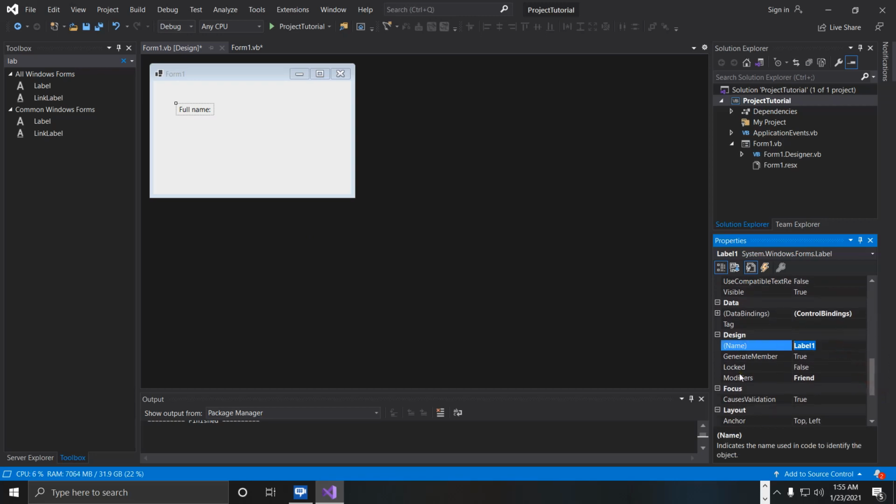Now the name is what represents the object on the form or on the module or whatever it is that you're working on in your program. In this case, we're working on a form and we have the label on the form. So this is going to be represented by label 1. In this case, I want to change it, so I'm just going to put lbl full name.